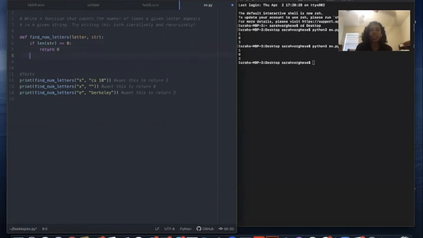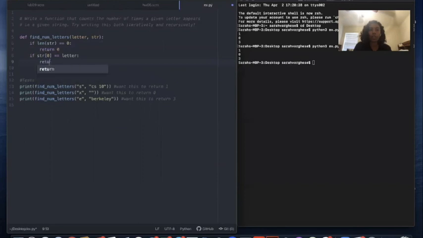So now we want to think about a recursive case. So recursive case, the first thing we want to do is we want to check to see if the first letter of the string matches our current letter. So the way we can do that is we can actually index into string. This is basically the same thing as getting letter 1 of string. But so if the first letter equals the letter we're looking for, then we'd want to return 1, right?